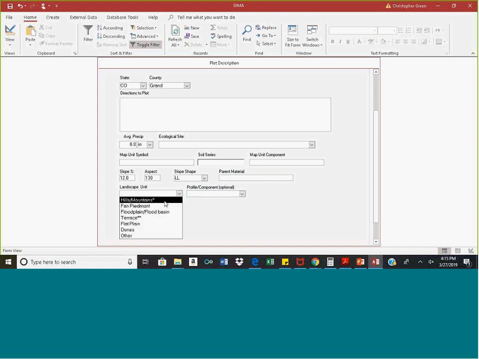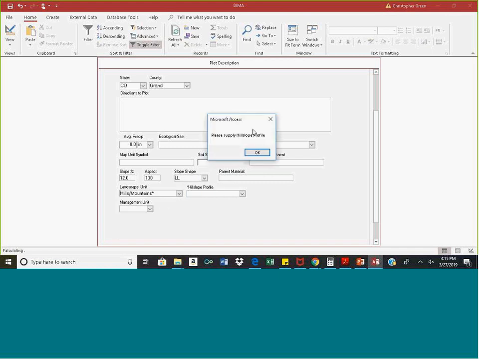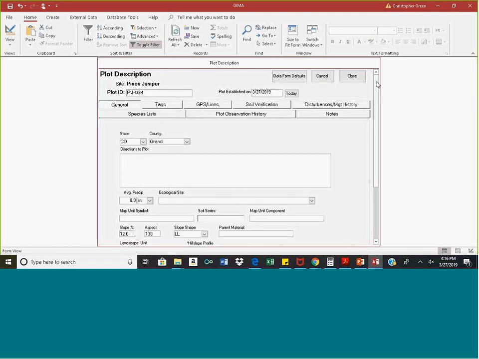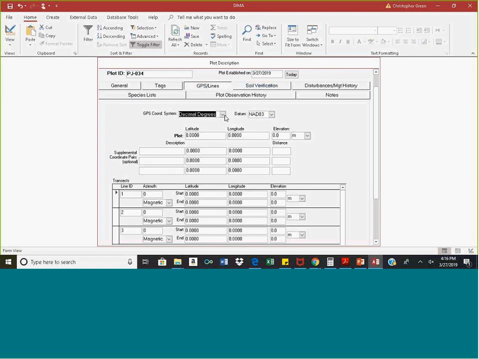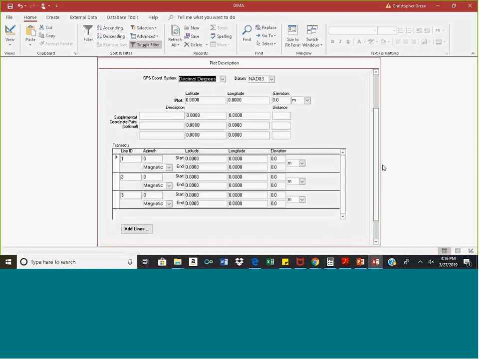Then your landscape unit, the hill or mountain, and you'd have to say what part of the hill you're on, shoulder. And the management unit is allotment versus pasture. Okay. So you can also add tags. Your GPS lines, decimal degrees, and NAD 83, they're already in there for you, so that's awesome.